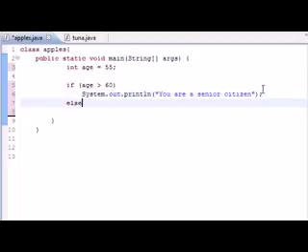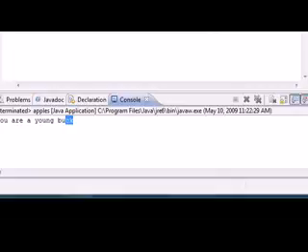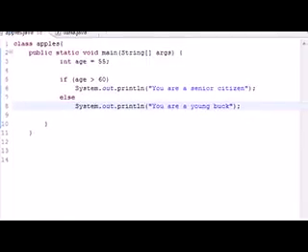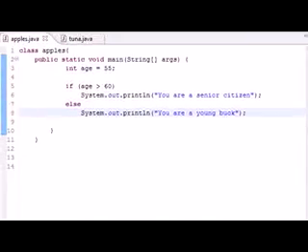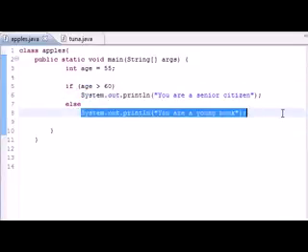We also have something called an else, which gives it another option. Say else if it's less than 60, you are a young buck. And when we run this, make sure we don't got any errors. It says you are a young buck. So again, a simple if statement allows you to give it one option and an alternative option. But there's a way where you can do more than just two options.